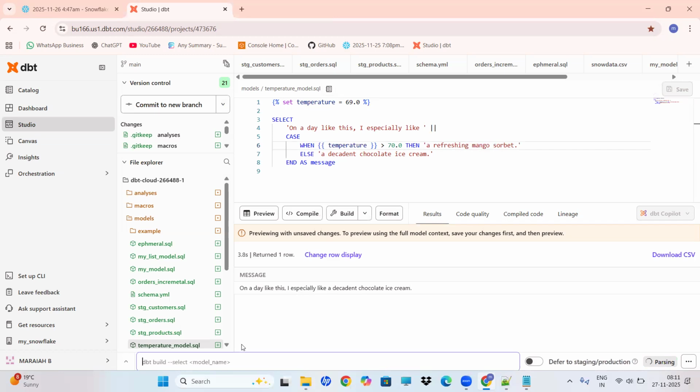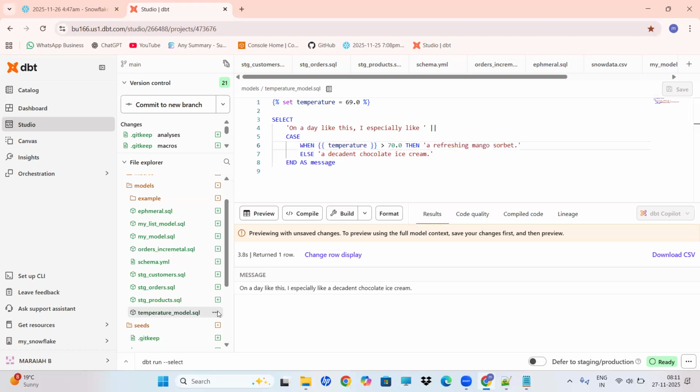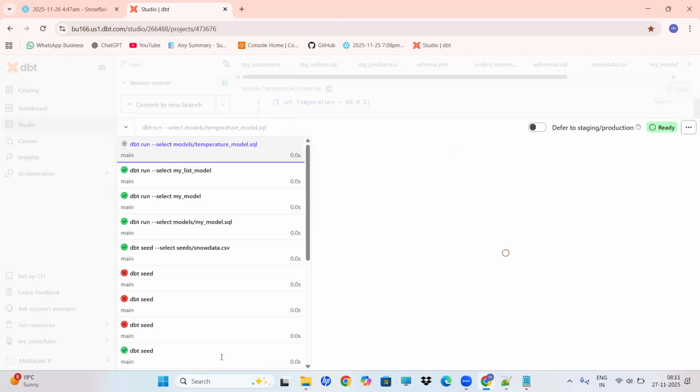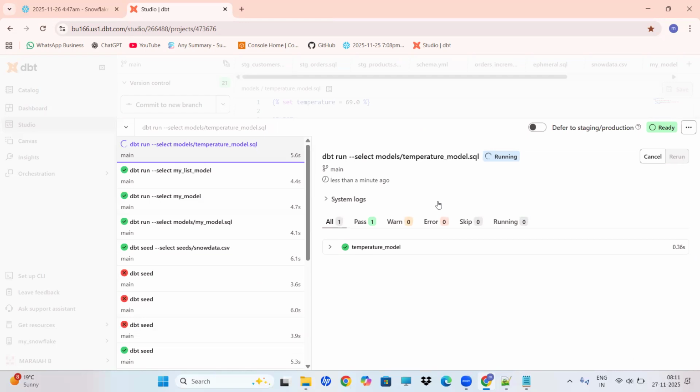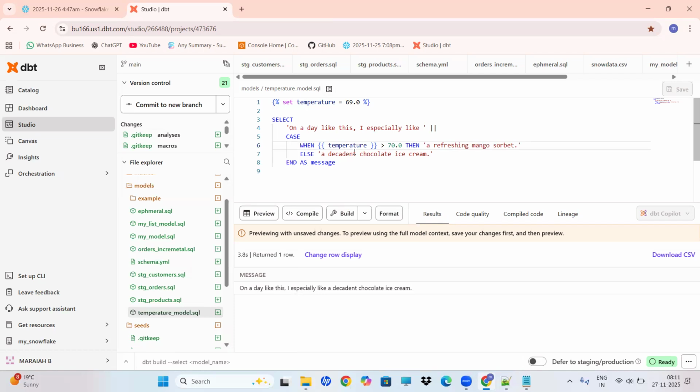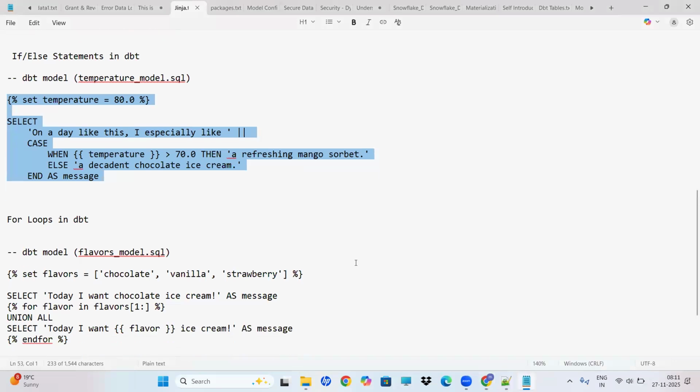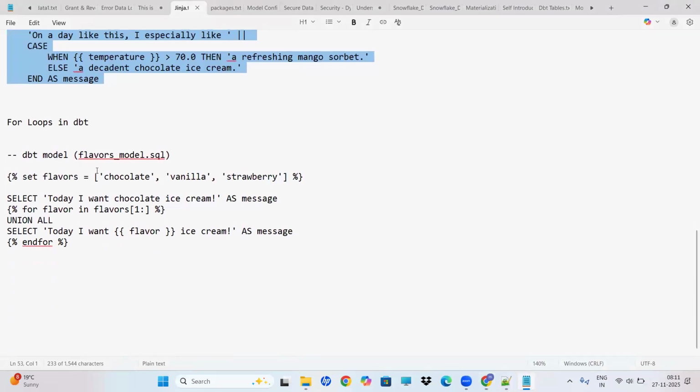In Snowflake, dbt runs in the command. If I have to select where is temperature, this one. This is the temperature model. For this code, we no need to type, that's why I'm copy and pasting. For the incremental snapshots, we need to type only, then only we will get one idea. Okay, same thing.